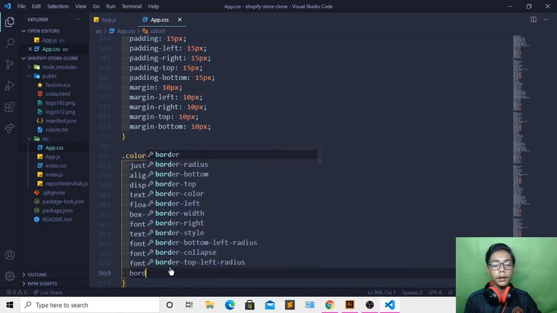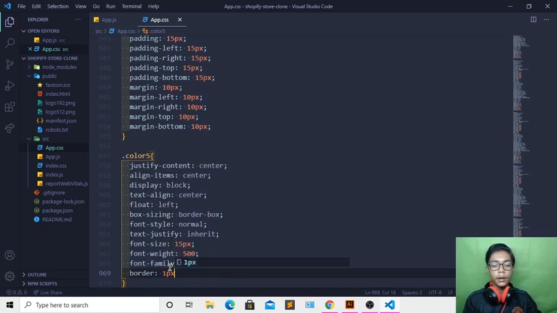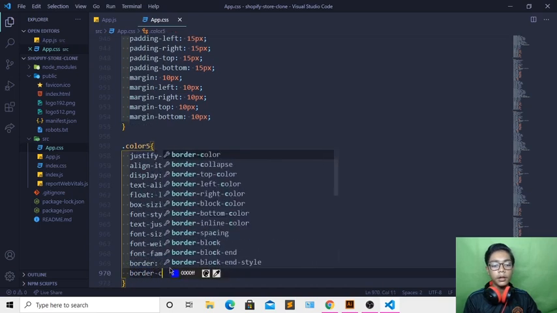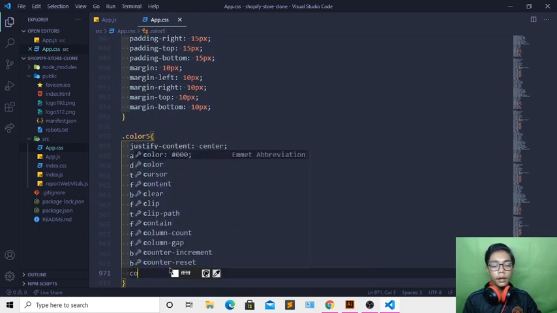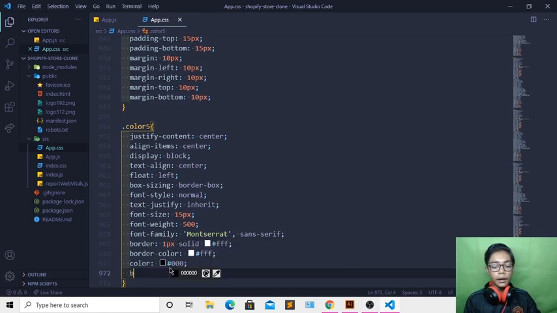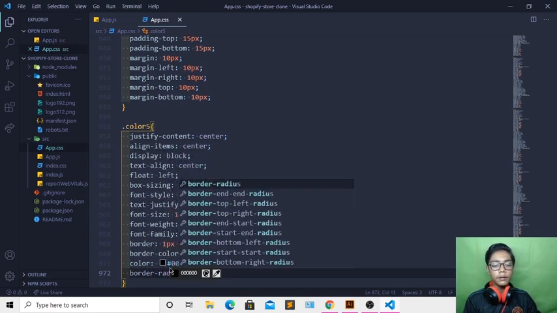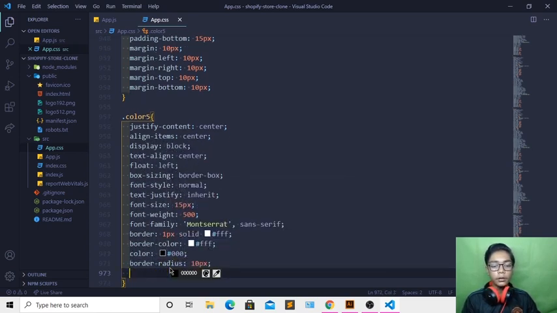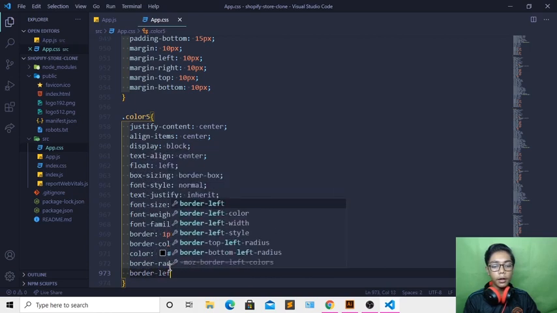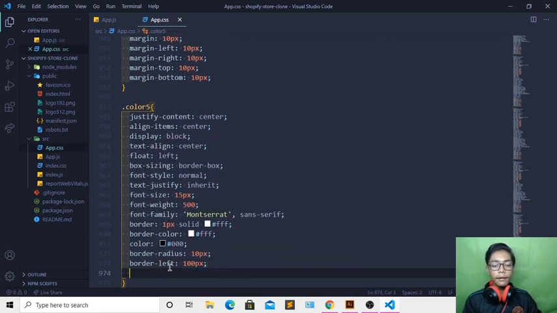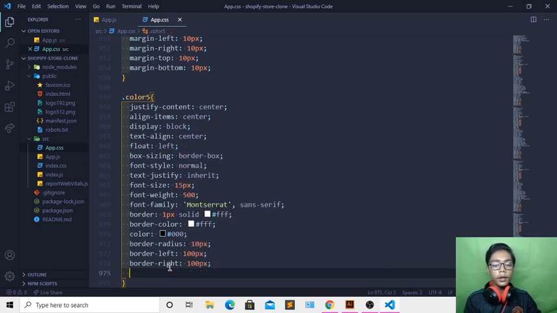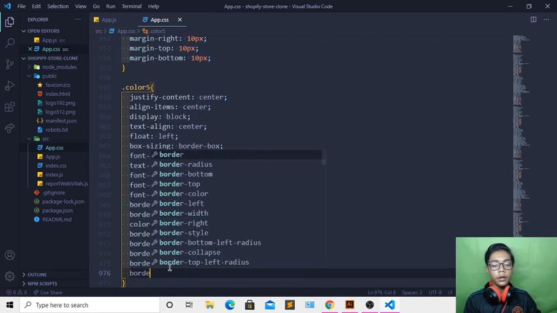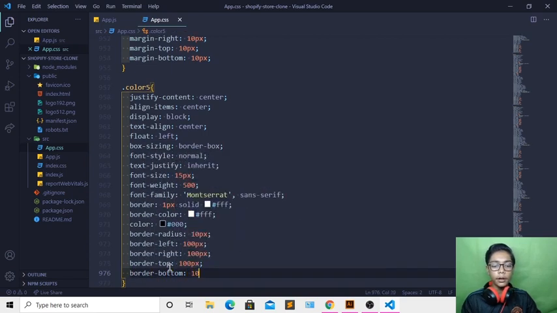Then I will come underneath and create border 1px solid white. Then again create border-color white. Create color, which should be black. Then I will write border-radius, which should be 10 pixel now. So here when you've done that, I will write border-left 100 pixel. Then I will also write border-right, which will be 100 pixel. And I will write border-top 100 pixel, and also border-bottom, which will be 100 pixel now.